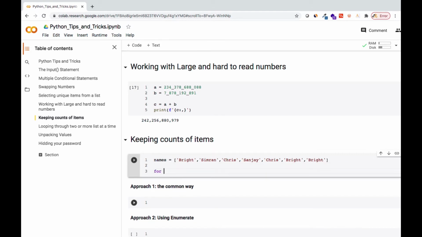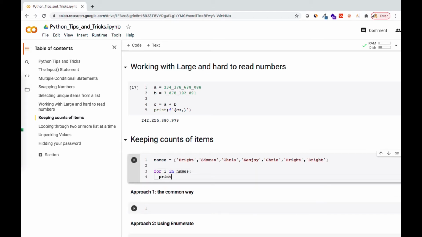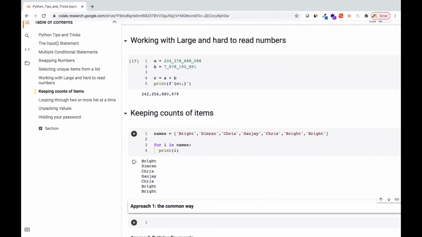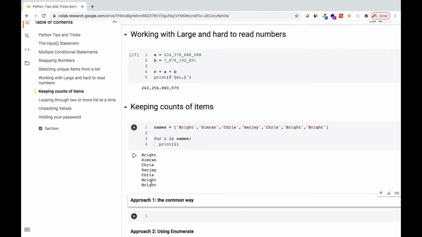So if I want the items in there, I can do for i in names, then I can print the i out so that I get all the names in there, right? So now you see that I have the names in there, but I don't know the count of these names. I don't know how many names are there, right? For instance, this is just a simple list that we just printed.